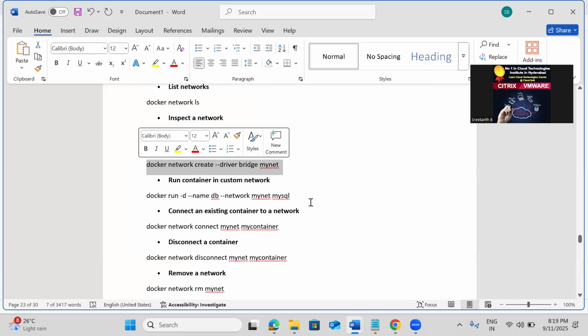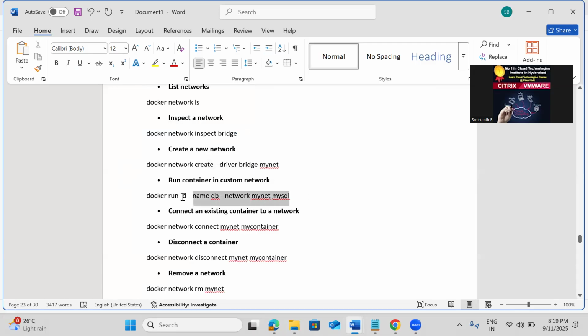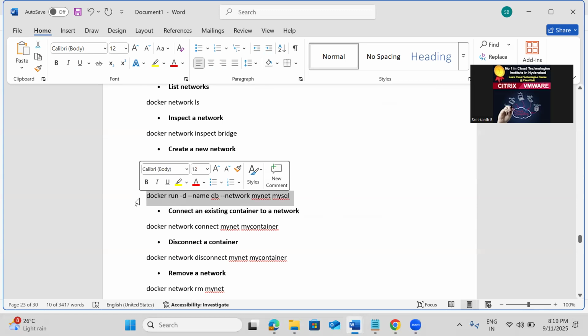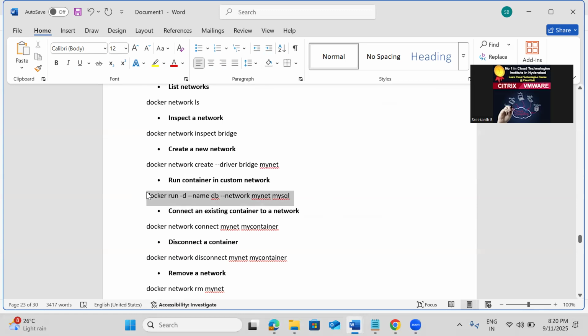Then while creating the container, I'm attaching it to this network. Even if you don't use any network, it goes to the default bridge only. But in this command, is it going to the bridge or the custom bridge? The custom bridge. What is that custom bridge name? Mynet. Okay, so now try to understand.